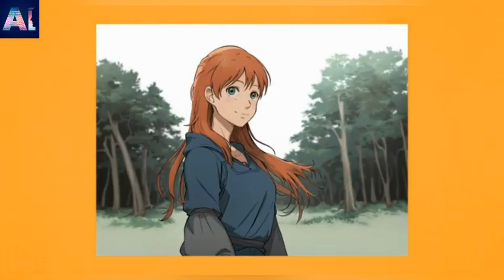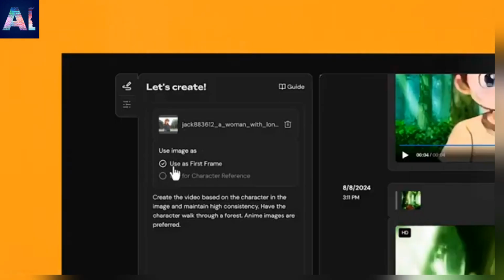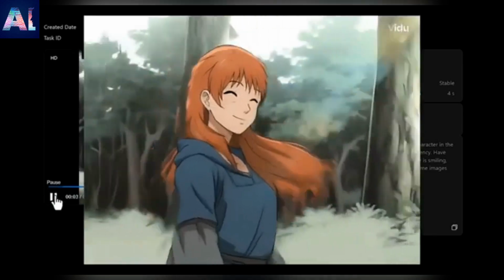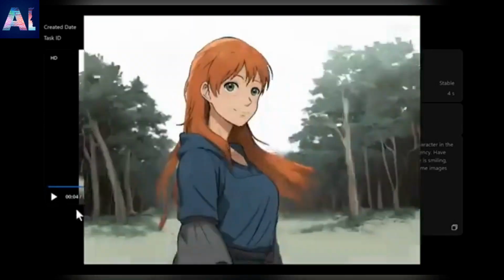Now I'll try a different character that I created of this lady standing in a forest. Now this is where the use as first frame can work really well, as I've already got the background in there, so it doesn't have to guess what to put in the background. And I got a really good result when using this image as the first frame to create the video. It's got her walking through the forest, which seamlessly looks like the background in the image.